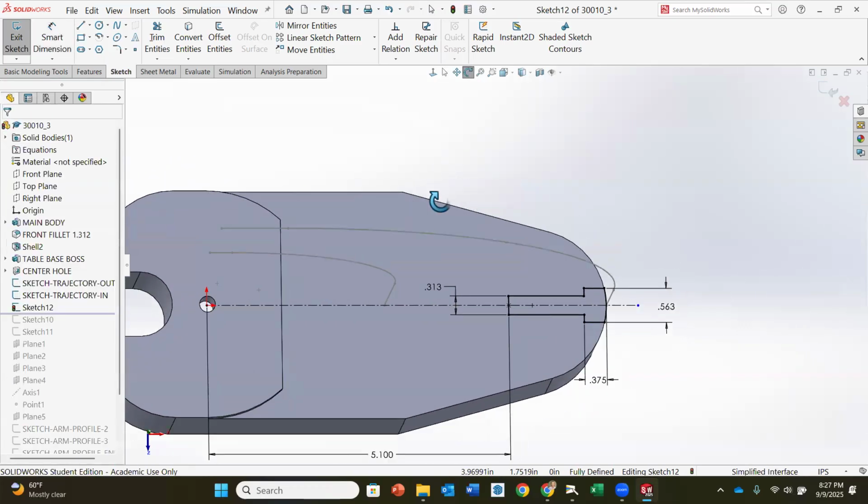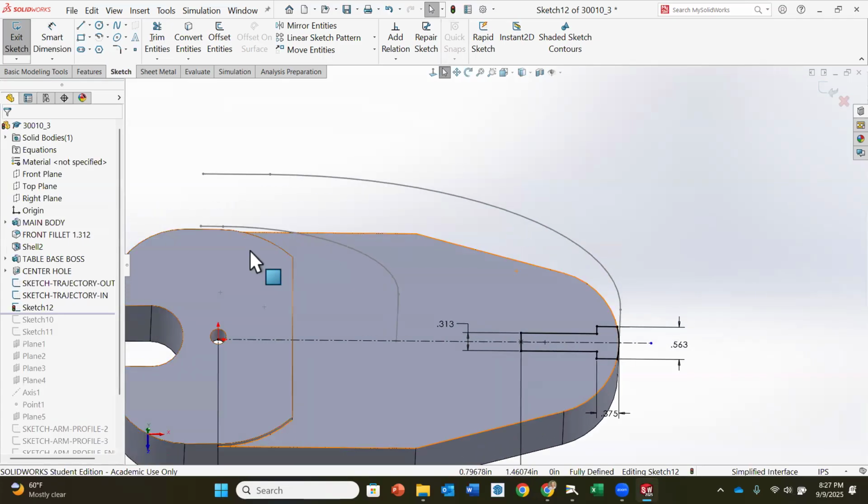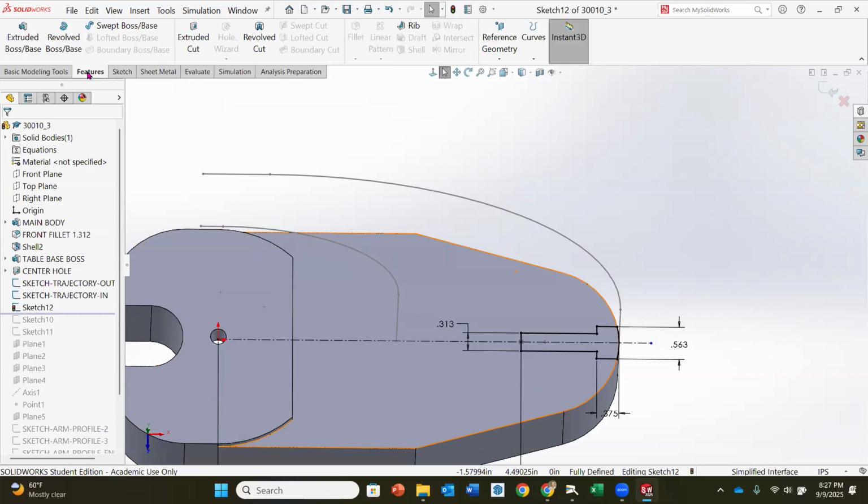And now what we're going to do is take that one profile and sweep it along that outside curve. Okay. So I'm going to go to my features tab.